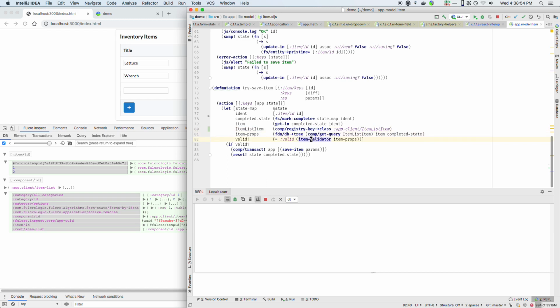I can call my item validator, and then I'm looking for it to be exactly valid. It won't be unchecked here because I've marked everything complete. It's either going to be valid or invalid. If it's valid, then I'm going to proceed on to issuing a transaction that will save the item. Otherwise, if it's not valid, I'm going to reset my entire application database to be this completed state.